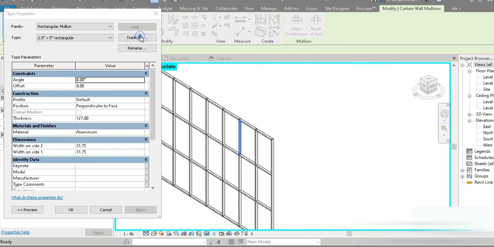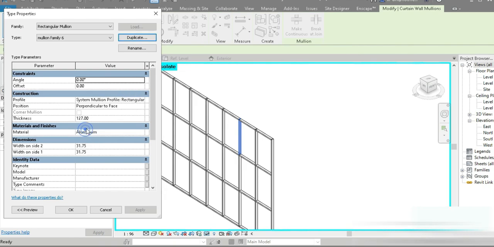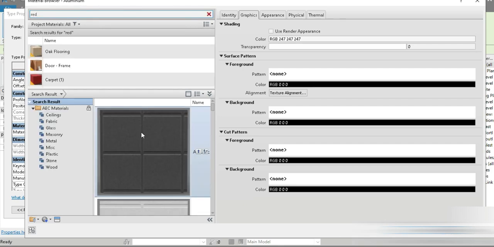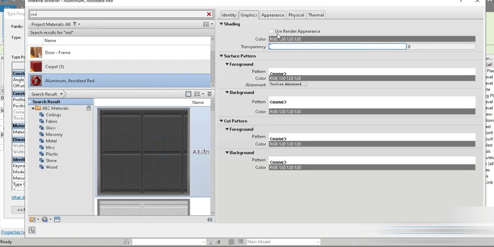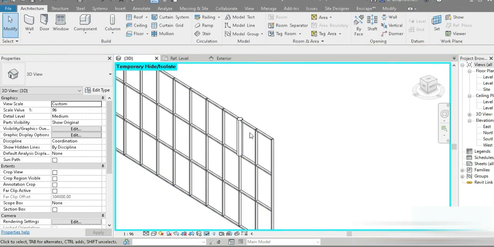So now let's go to edit and let's go to duplicate. So this is going to be our mullion family 6, and this is where we are going to import our profile. So this is it, right? Profile number 6, and the material, I don't know why, but today I am in a mood for some red aluminum. Okay, this one looks nice. Use rendered appearance, okay, and check this out.